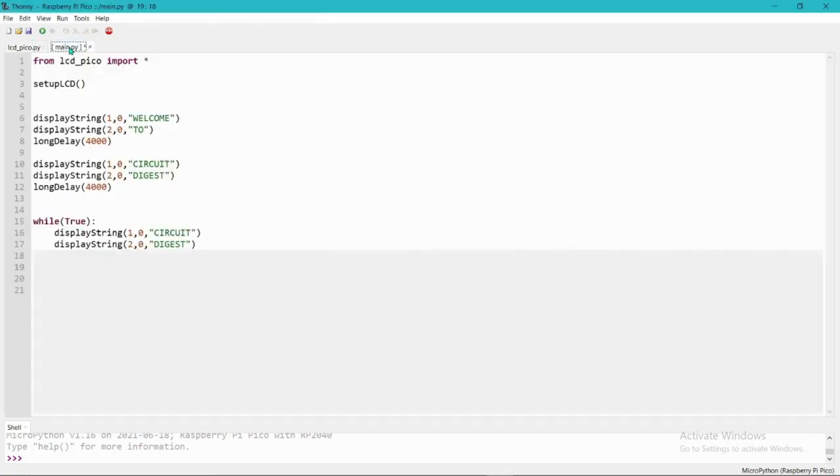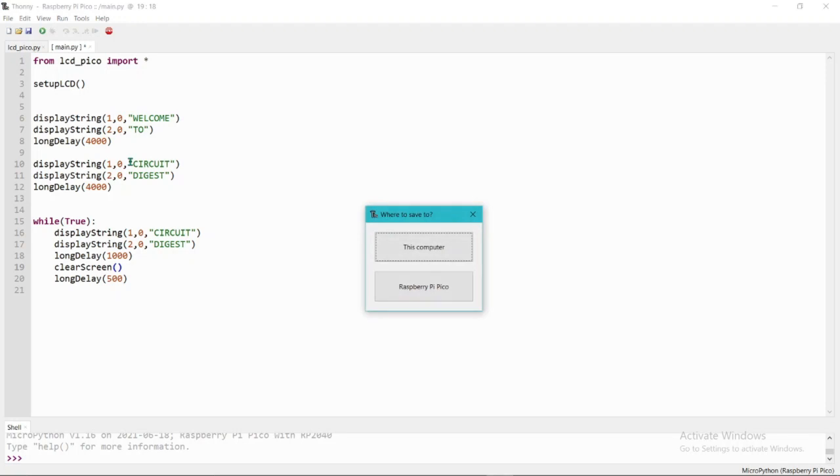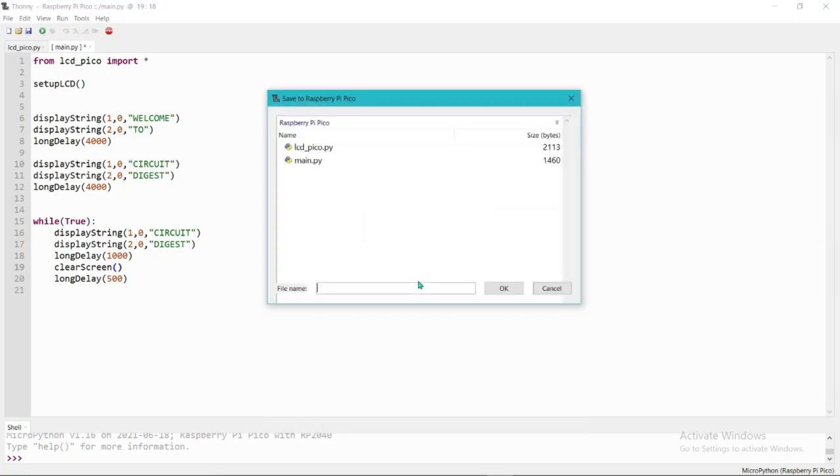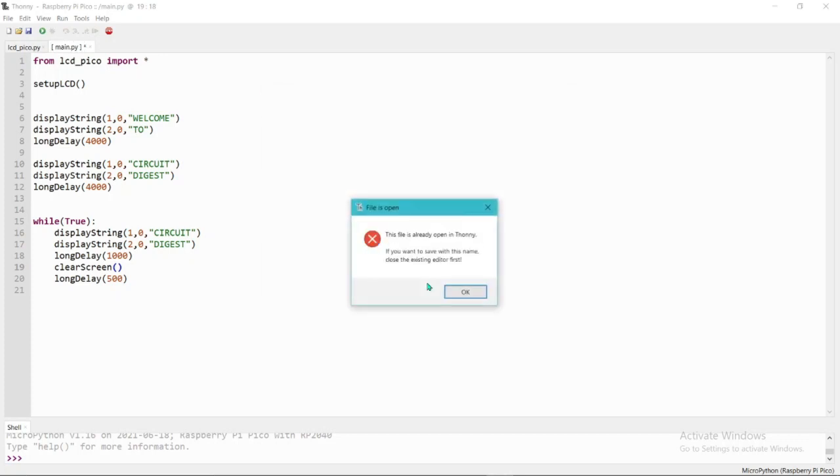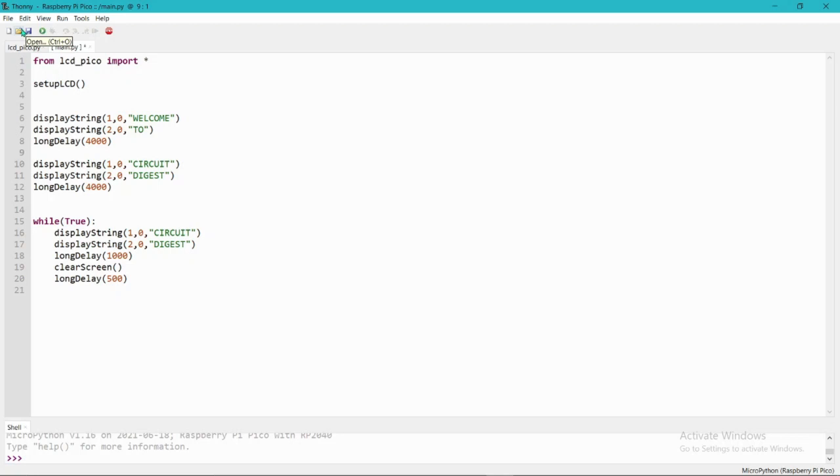Then you need to save the main.py file. The procedure is similar to what we did with the library part. Press Ctrl Shift S, select the Raspberry Pi Pico, save this file as main.py and hit enter. Okay, so it has been saved in the Raspberry Pi Pico. You just need to restart your Raspberry Pi Pico to see the string.